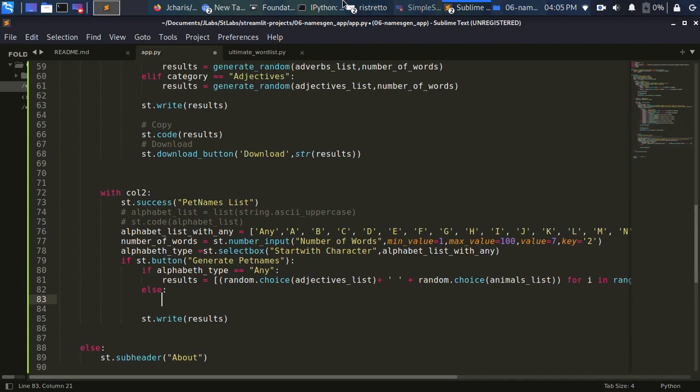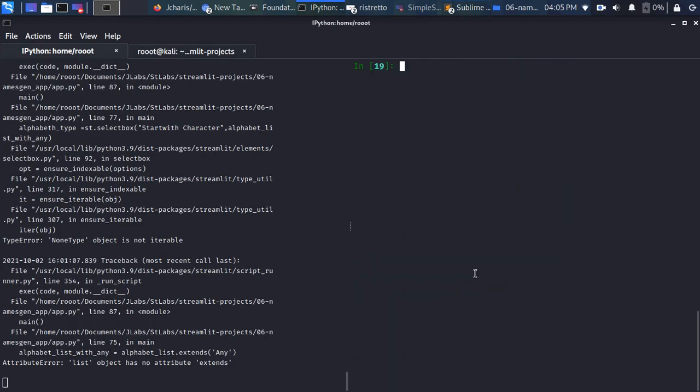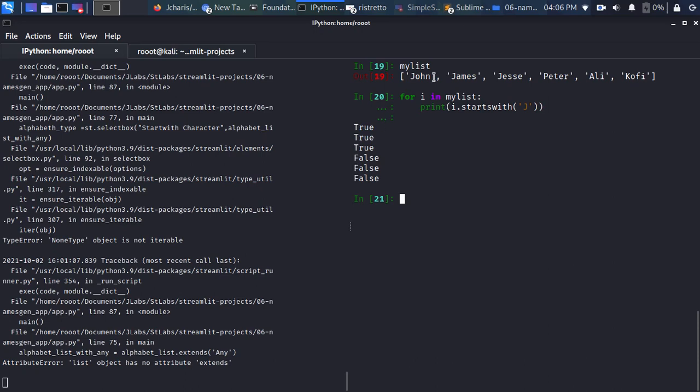I'll go back again to my terminal, still using the same thing that we had, my list. This was my term. In case I want to select only, let's say J or P, or yeah, let's say I want to select all words that start with J, I can just go with for i in my list, print i.startswith J. So this is only going to print words that start with J, not the rest, right? So now it has given us true for these ones, and then false for the ones that were not true.